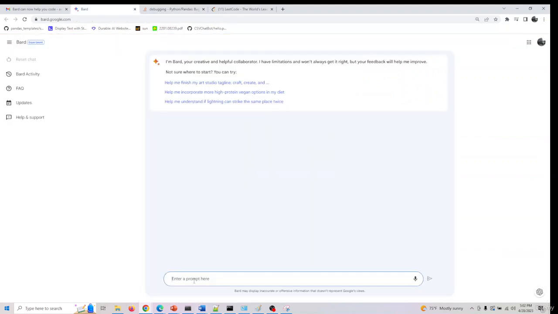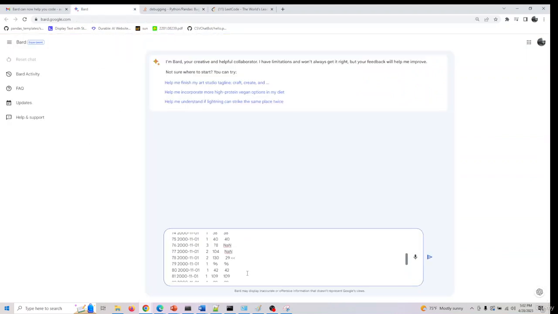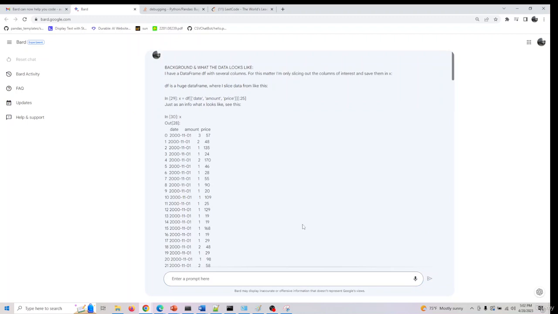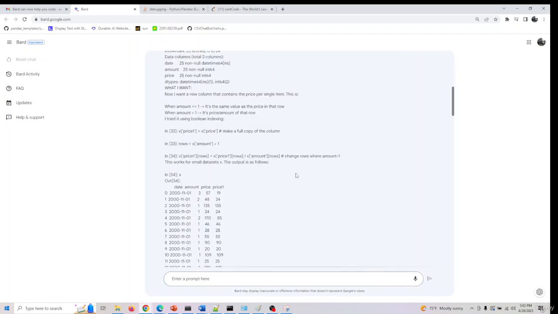Okay, so I've just copy pasted this entire problem. Let's see what Google Bard does with this, if it's able to analyze and debug this problem.